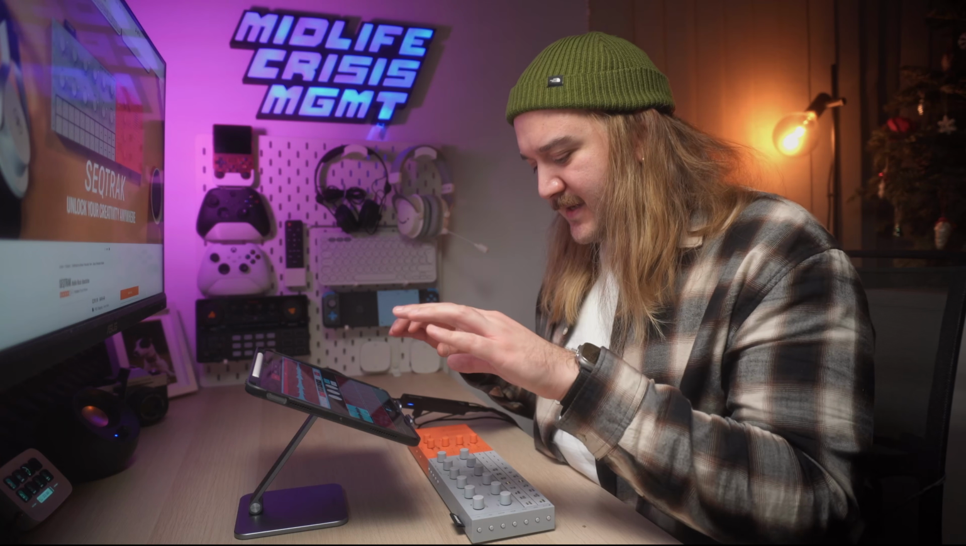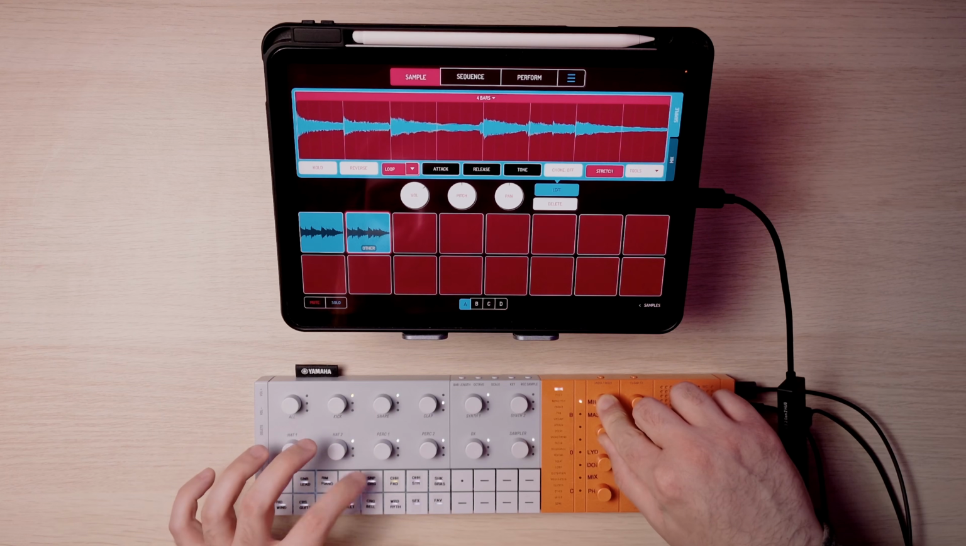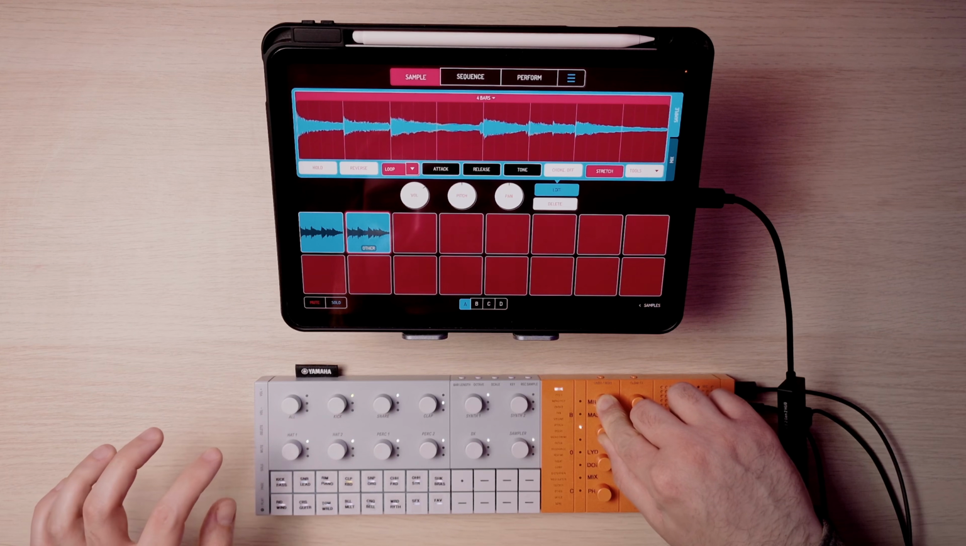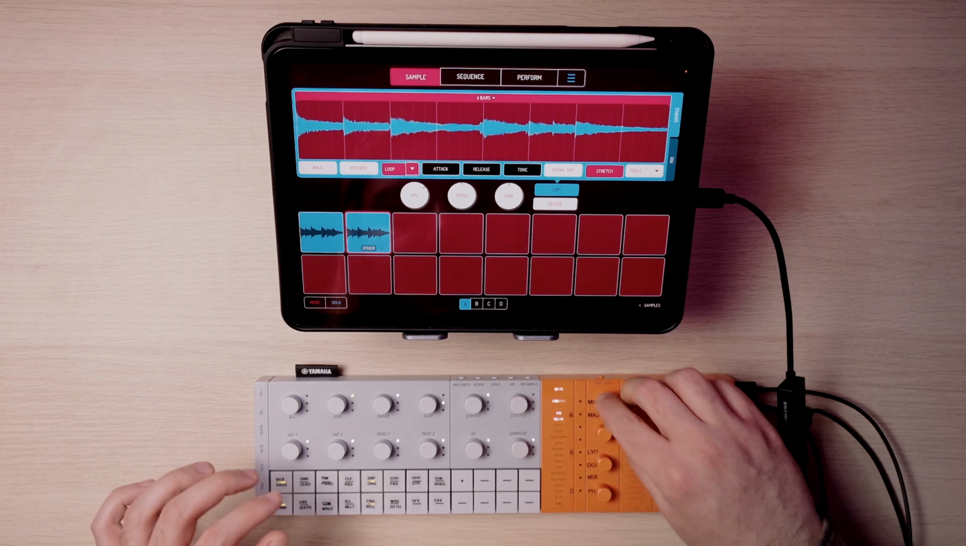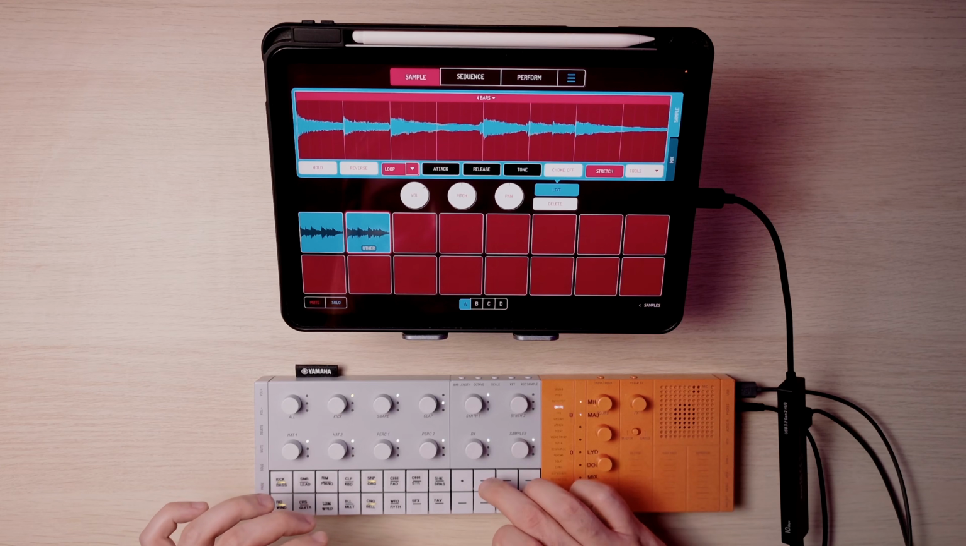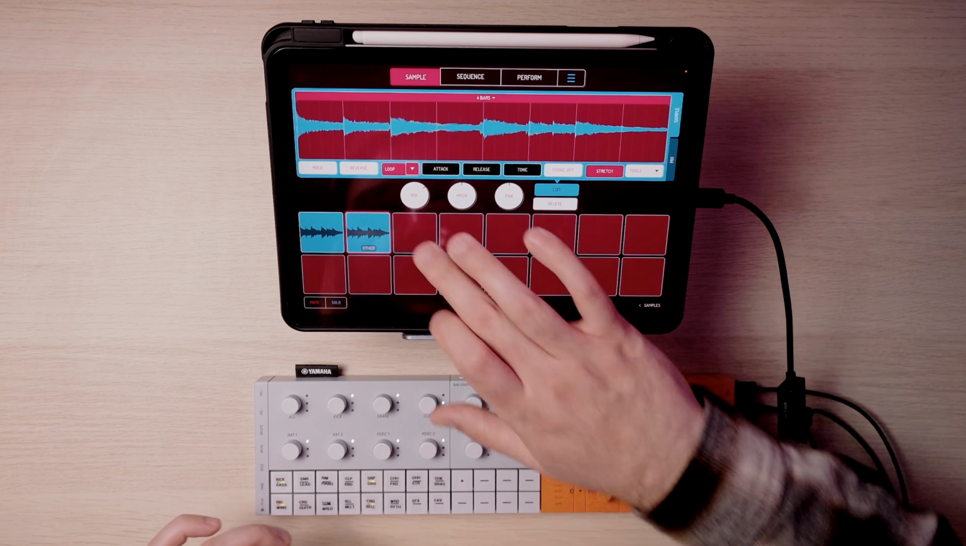Also, just because I mentioned, I can show you how easy it is to sample things from Seqtrak to Koala Sampler. Let's say on the Seqtrak, I want some kind of, I don't know, some kind of electric piano maybe. And let's switch it to chord mode. Now I can click this.